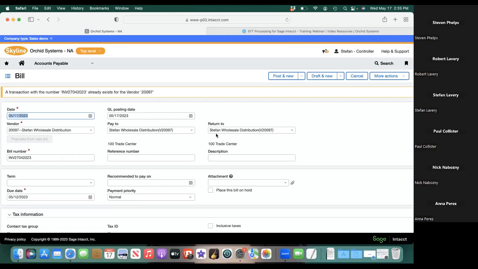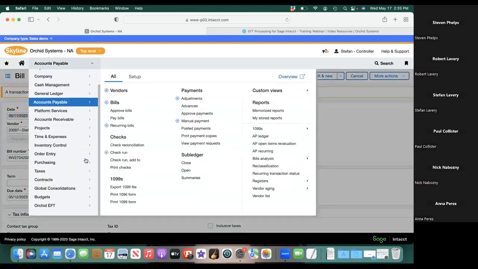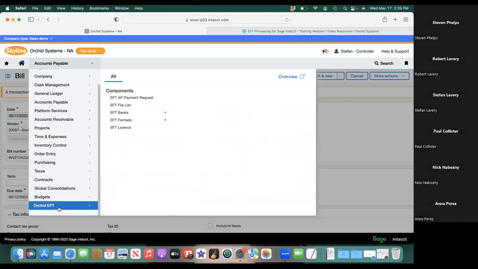When you've done that, you then have the option to just click pay now, and whatever date you have it listed, you will then find it under the EFT AP payment request.